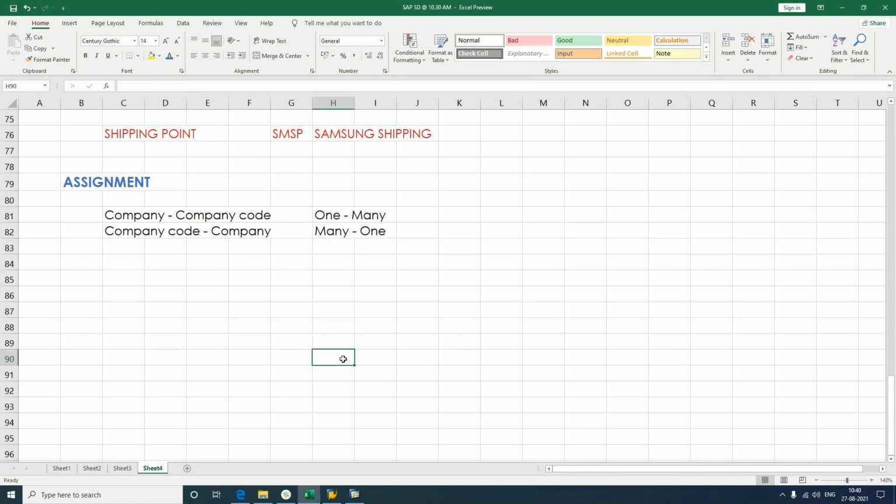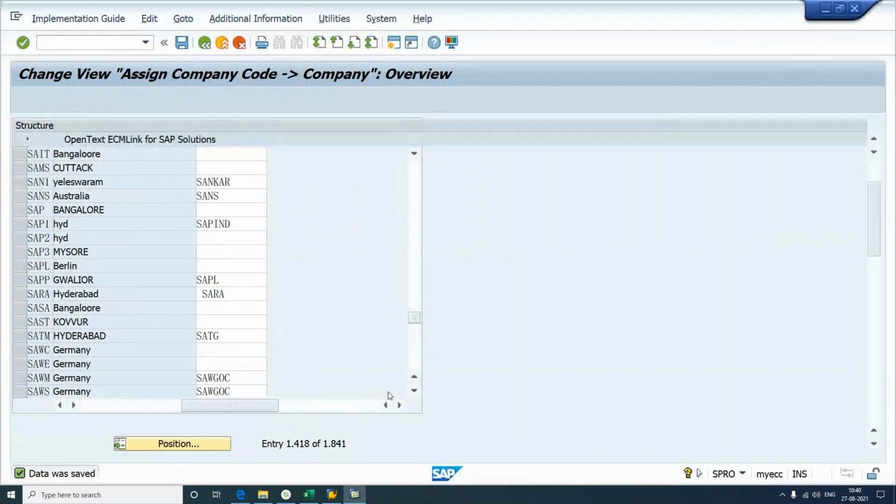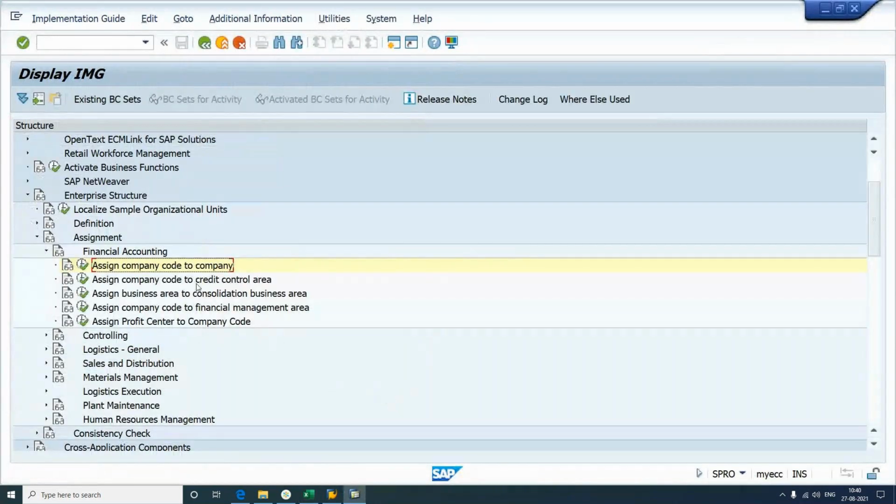So maintain it, save it, come back, and we need to maintain the link between this credit control area and the company code now. So credit control area is going to be the one which tries to fix up the credit limits. So we need to assign it to what? To a company code over here. So if you click on this one, assign company code to credit control area.